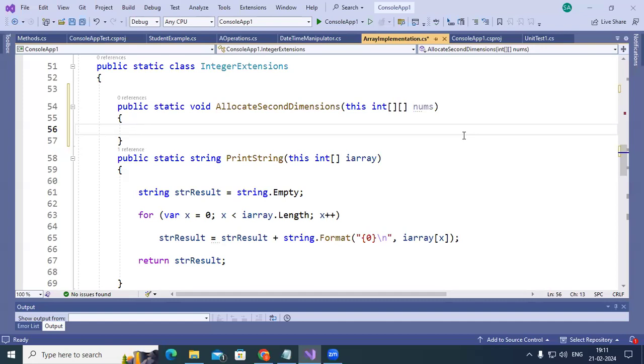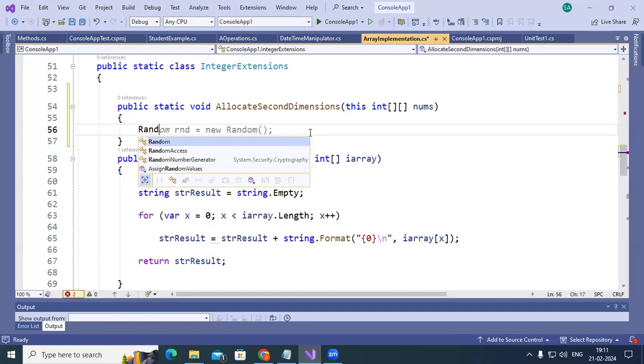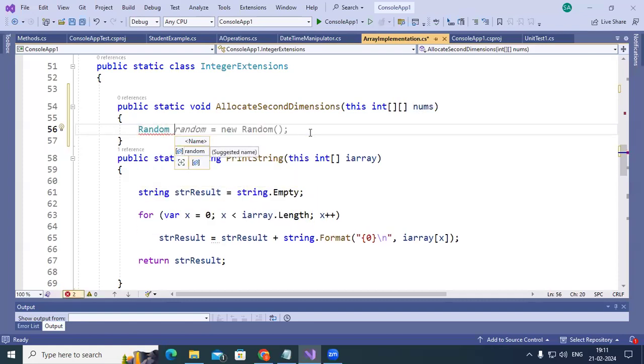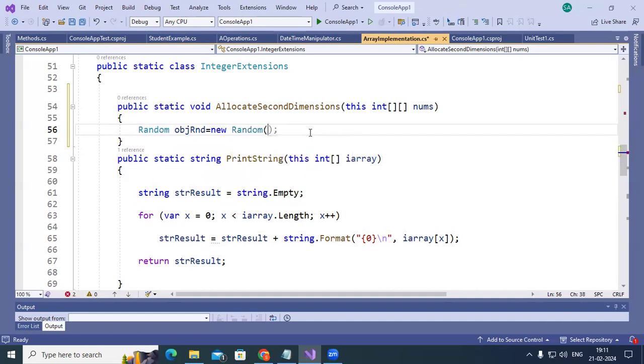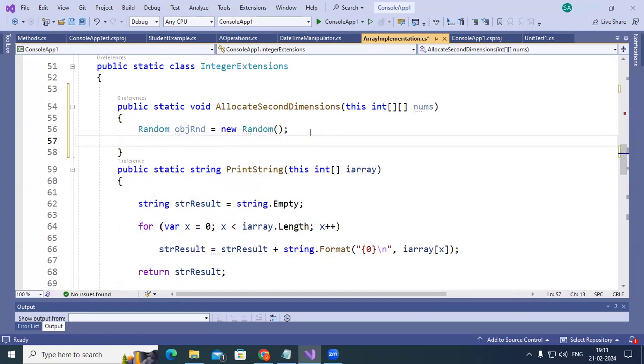Now we have to allocate different columns for different rows. So let us go this way. We create, first of all, a random object: Random rnd equals new Random. We can create a random number like this.